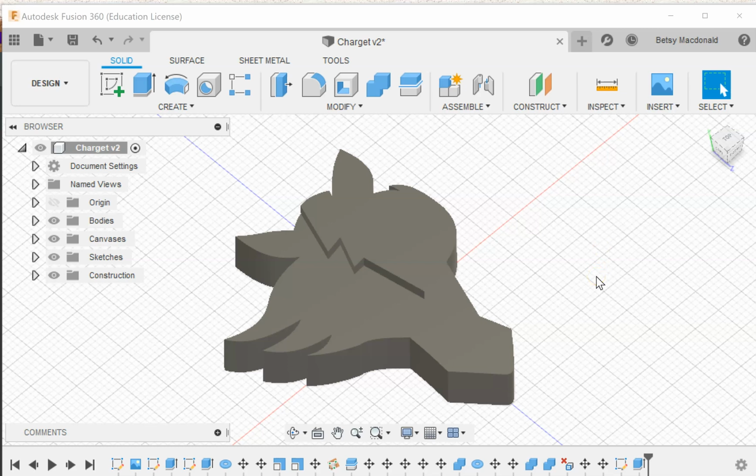One of the important things, which I don't have to worry about with this model, and I'll maybe show you with another model, is that in order for the STL conversion to work, you need one body. One way to see how many bodies you have is to look in your browser right here. If I expand this bodies thing, you can see I have one body. So if I click that, it selects everything. You don't have to have anything selected when you start this.